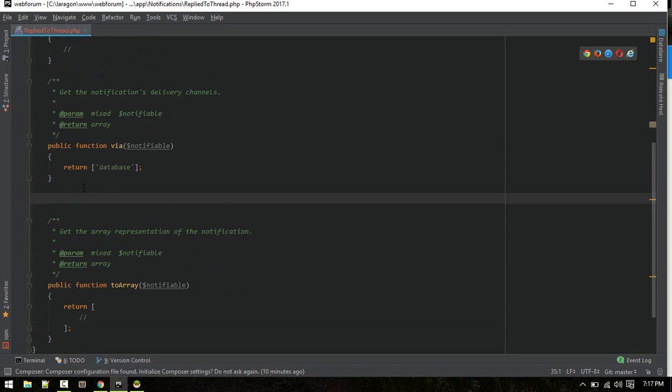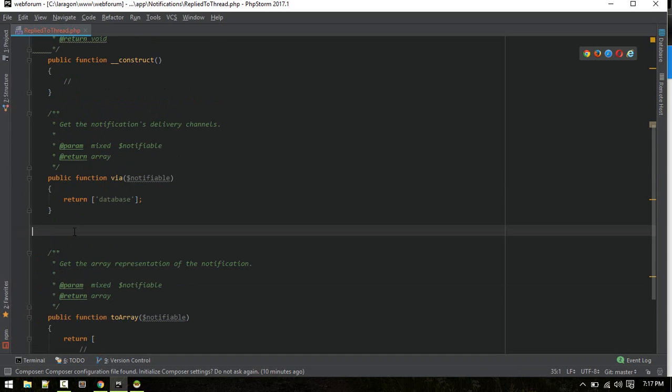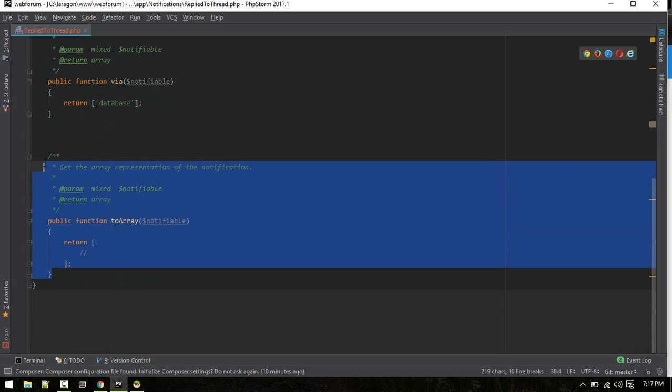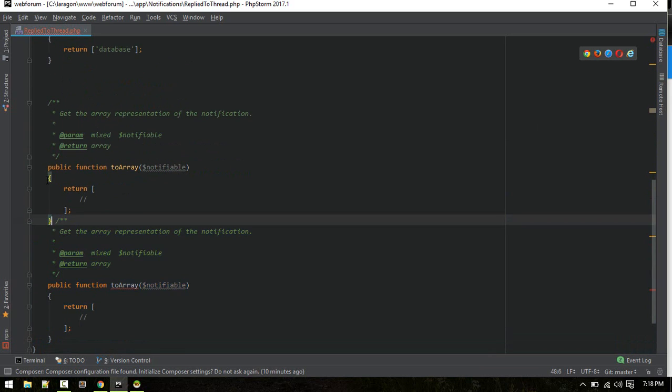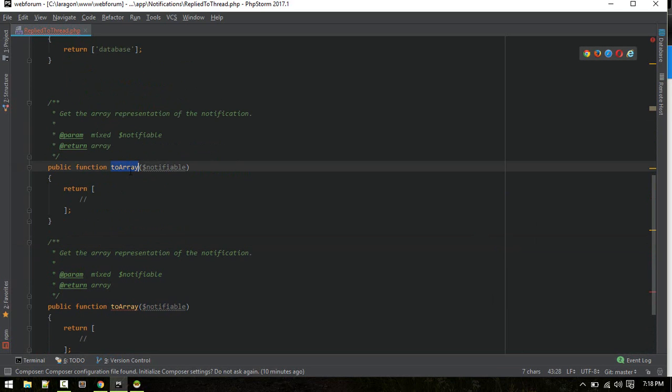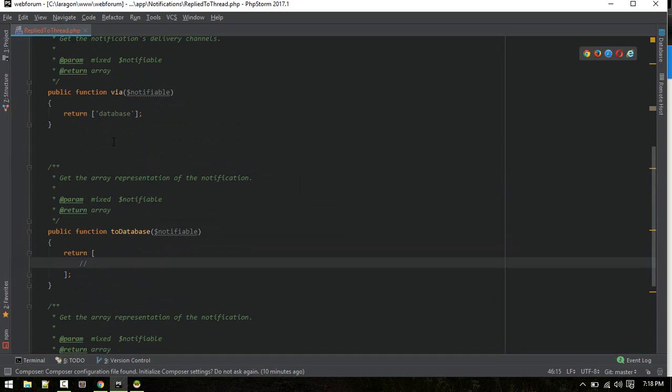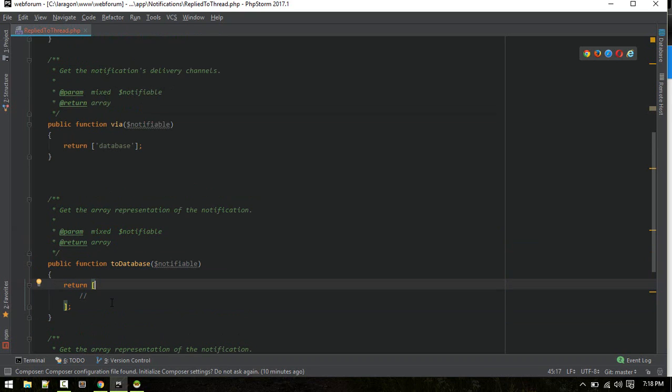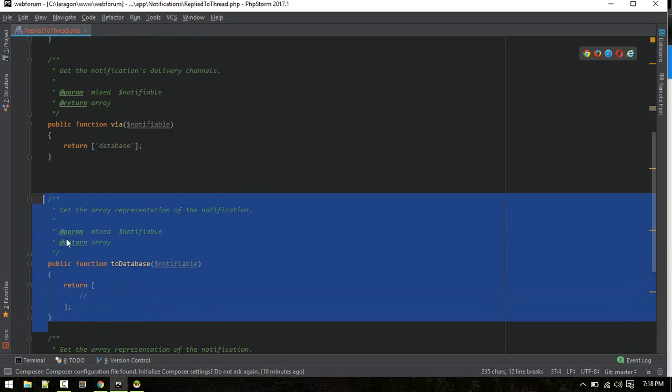Whatever you return in via, you need to make that function. If this function doesn't exist, it will default to the toArray method. So let's create a new method. I will just make a clone of it and name it toDatabase. This will generally be toDatabase. Now this function will handle everything. When we trigger our notification, it will just call this method.